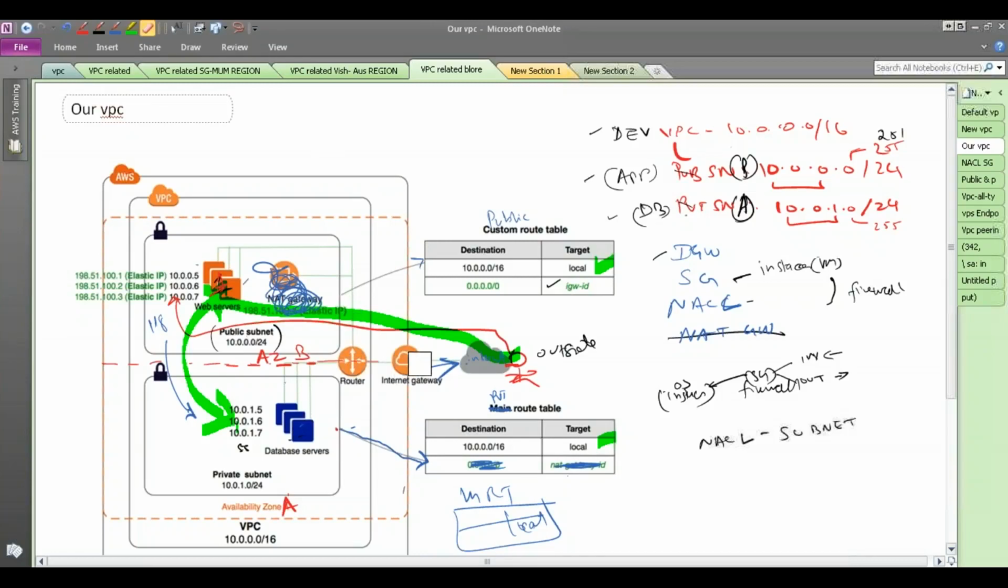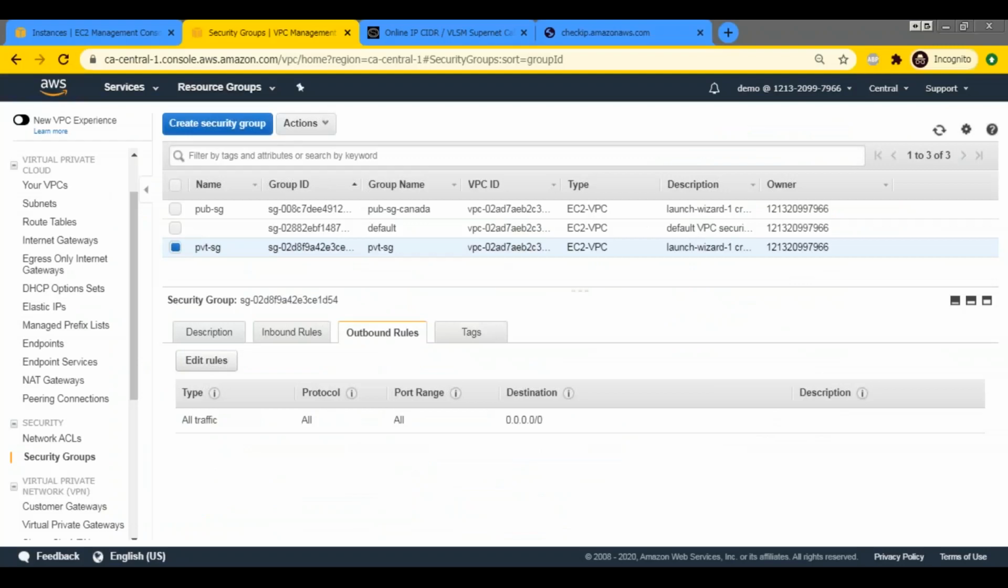We have to enable ICMP in the outbound. Outbound, I opened everything. All traffic means everything is allowed. Everybody can go out. I am not stopping anything. Right? All traffic, all protocols, all ranges, everywhere. That means it includes everything. A to Z, all traffic is allowed to go out. But it is not going out.